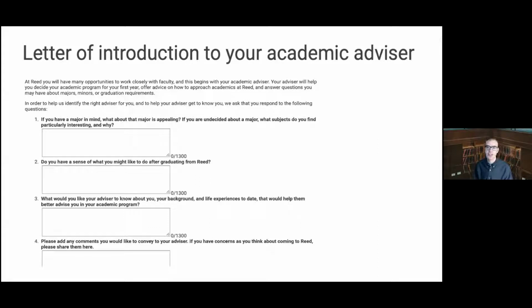It's kind of a chance to elaborate more on what you've done in the other form. Do you have a sense of what you might like to do after graduating from Reed? And is there anything you'd like your advisor to know about you or your background, your life experiences to date, that would help them better advise you in your academic program? And then if you have any other comments or concerns that you'd like to share with your advisor, you can include those here.